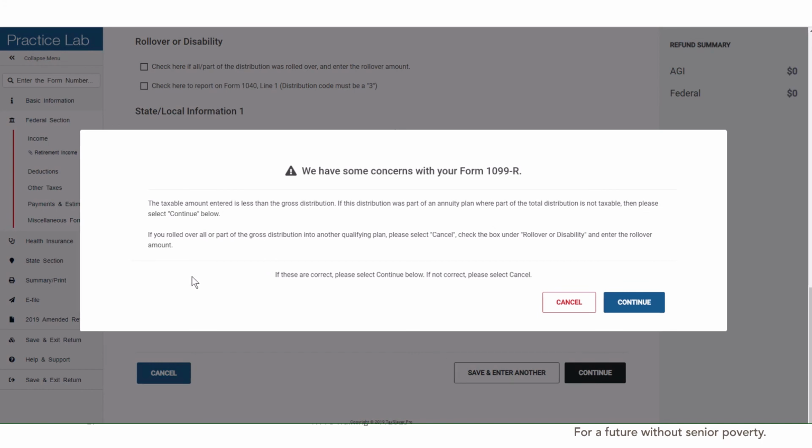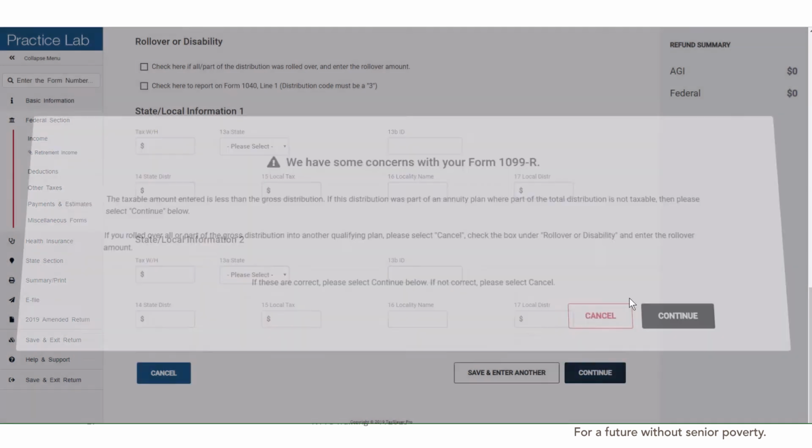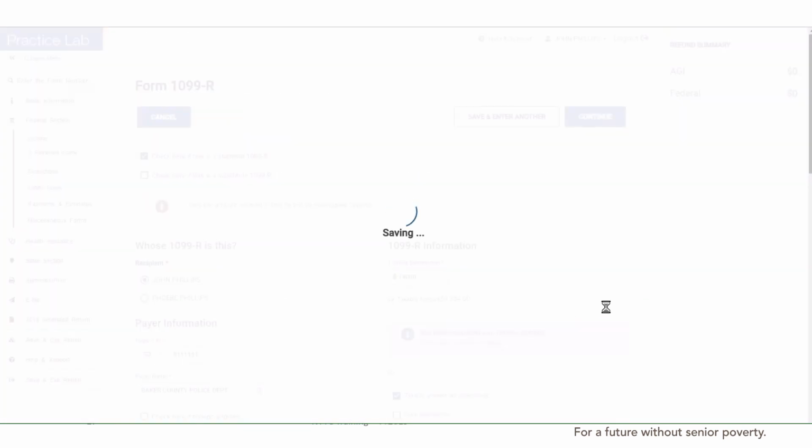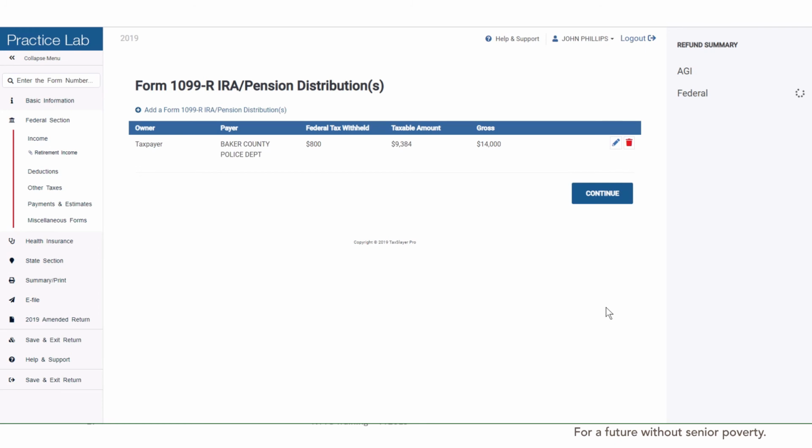And there's a note here that says the taxable amount entered is less than the gross distribution. If the distribution was part of an annuity plan where part of the total distribution is not taxable, then please select continue below, and that is exactly the case. So you're going to get this message anytime those two amounts are different, and it's just a heads up for you to make sure that you're doing the right thing.